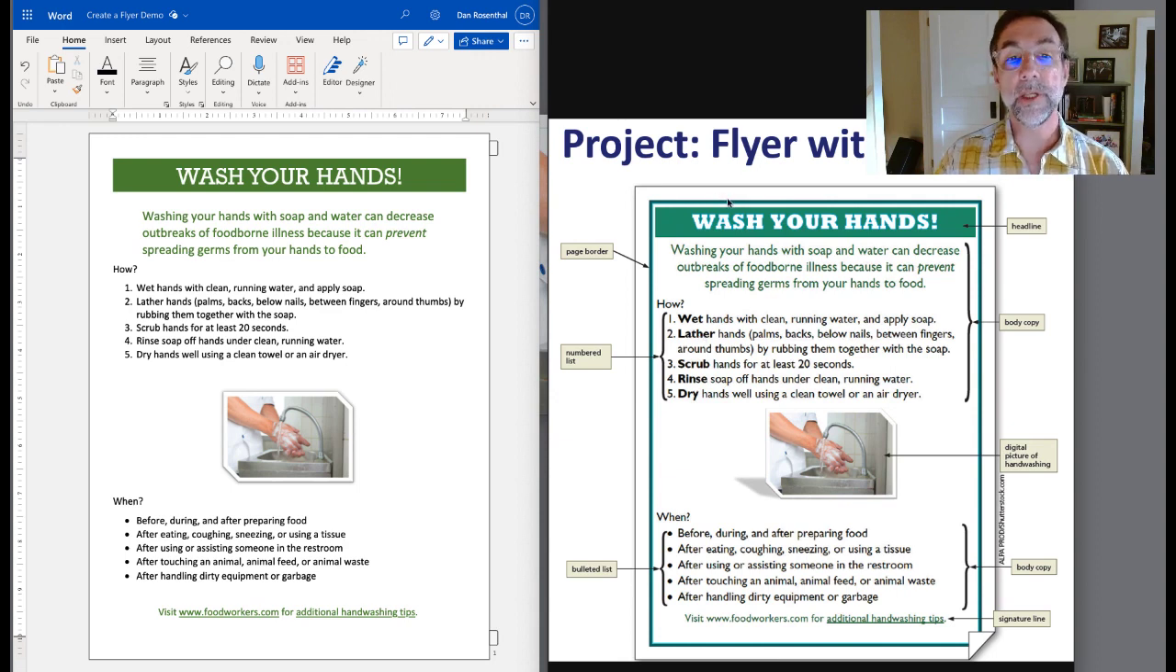So please go ahead and use these techniques. The techniques that we just did cover the most basics for creating a flyer, working with text and pictures. There are many more, and we're going to work further on some additional techniques in other assignments.